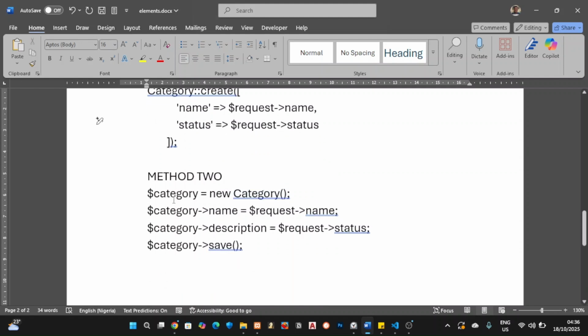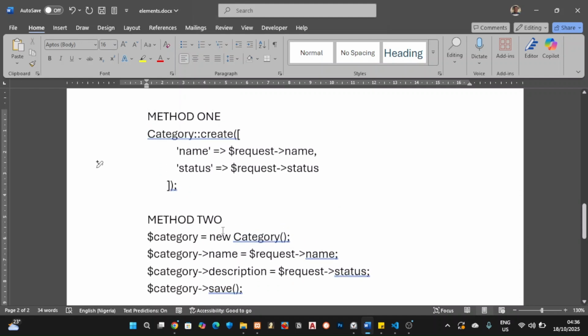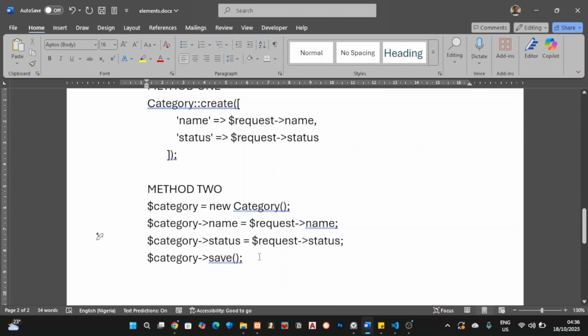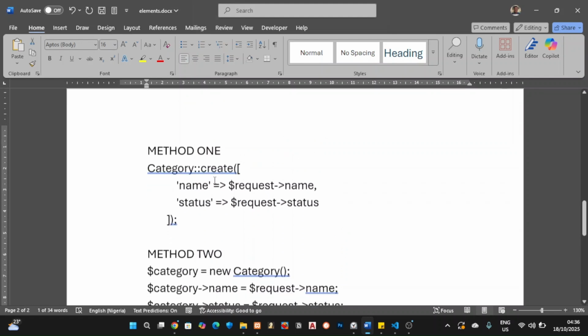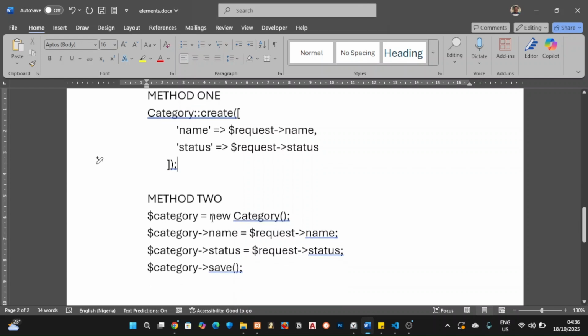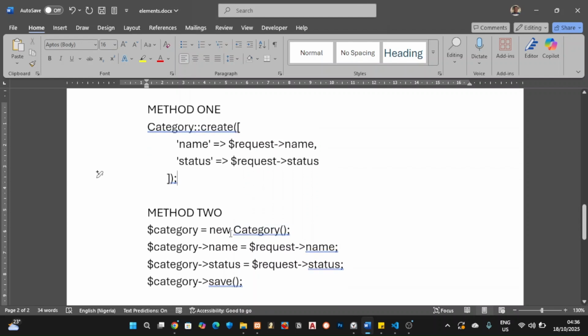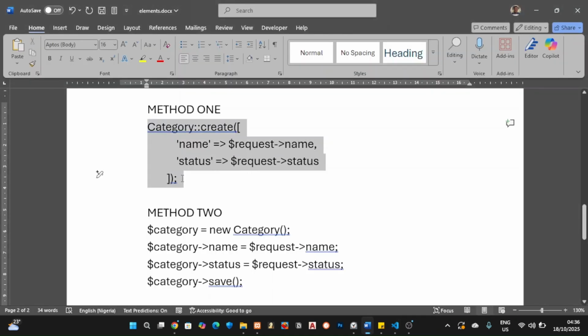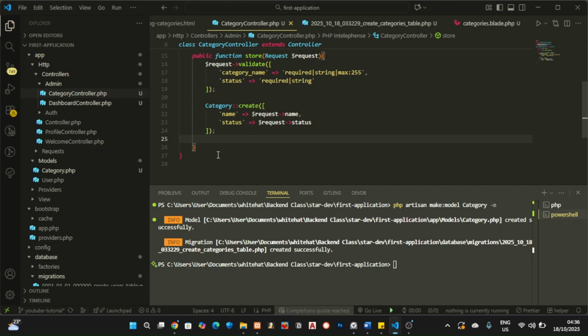The second one is we use the new keyword to create a class. Then after creating the class, we can now store the values we want, that's the name and the status, to the class. Then we save it to the database. So I actually prefer the create method because it is shorter than creating a class using the new keyword. We're actually going to use the create method. Let me just copy from here and use that here.